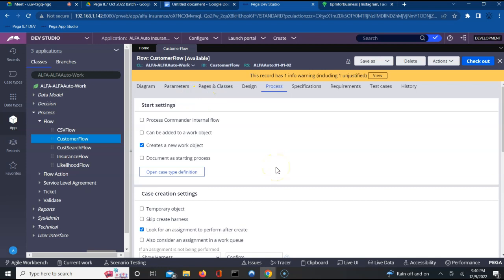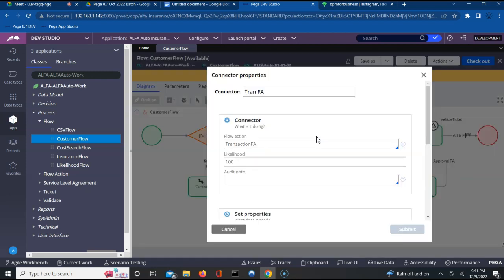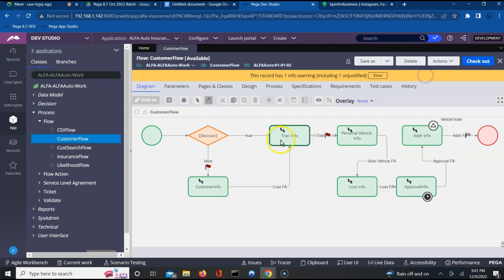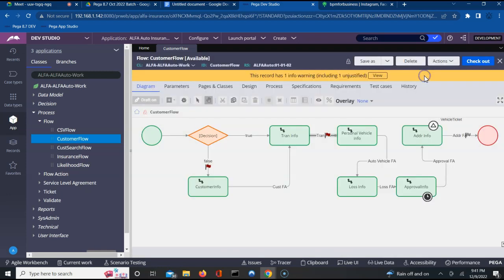The flow actions are configured on the connectors. Yes or no? Though this is the assignment, the flow action has been configured on the connector. Also, you can have multiple flow actions. From one assignment, you can have multiple flow actions in a process flow. You can have multiple connectors leaving one flow action in a process flow.